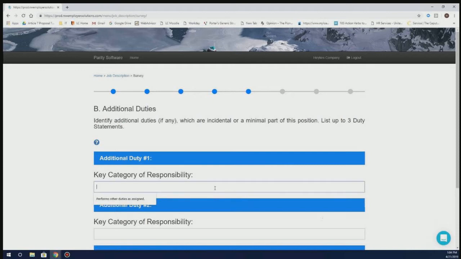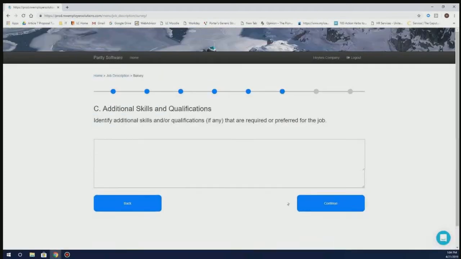And this could be perform other duties as assigned, any other key categories of responsibility, any additional skills and qualifications, like a driver's license.